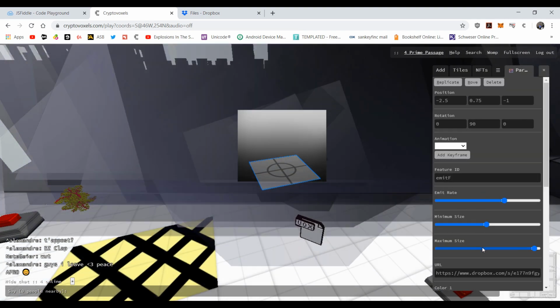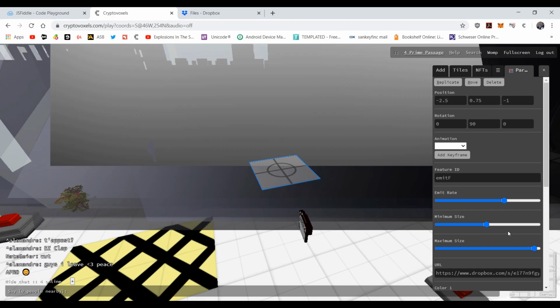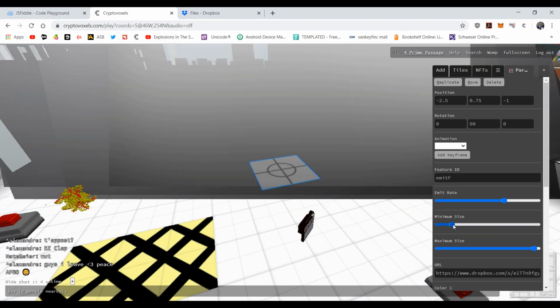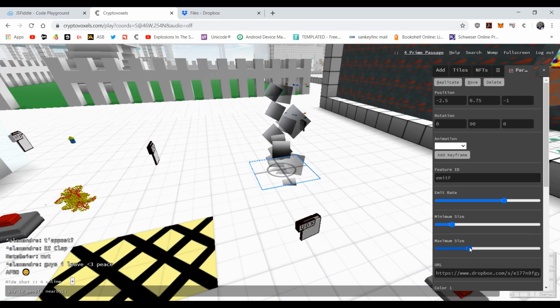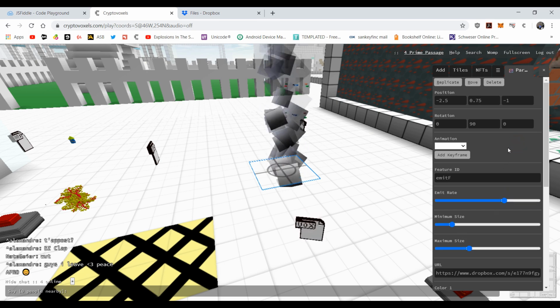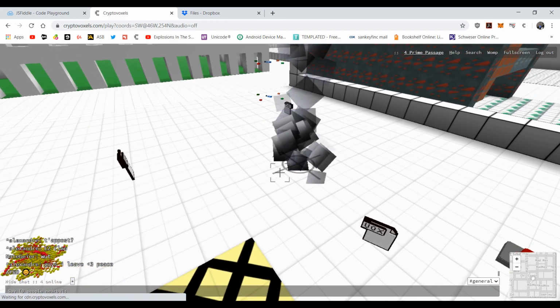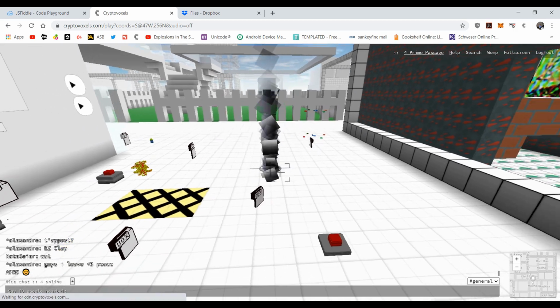Alright, so maximum size to 10 is a bit too big. Minimum size, let's put it below, and maximum size, we'll put it to this. Alright, there you go. So that was scripting the particle system in the new version of Cryptovoxels.